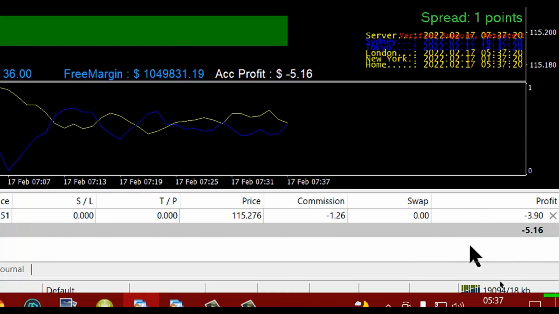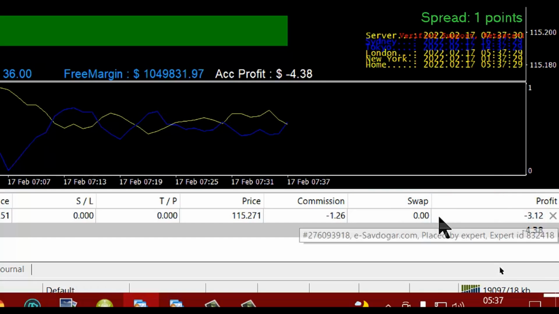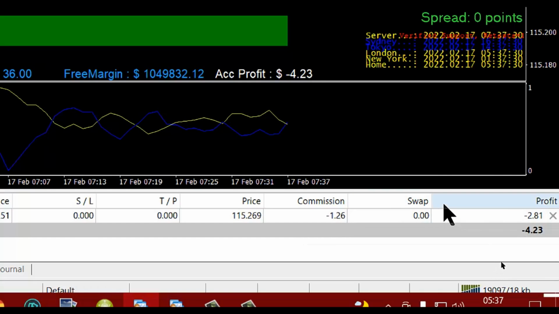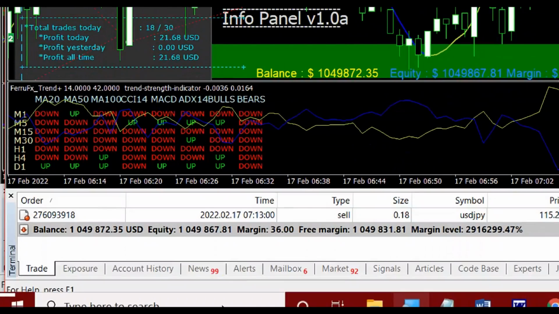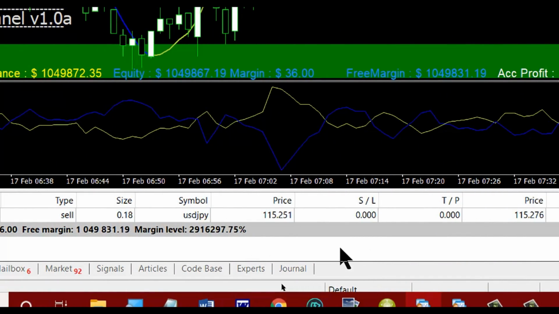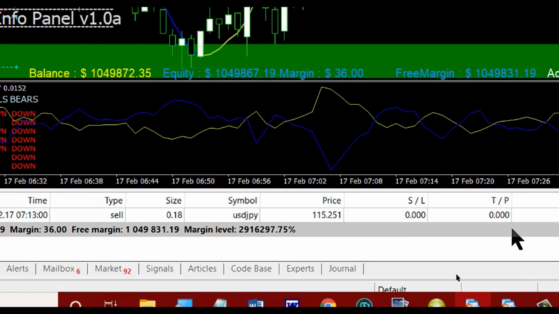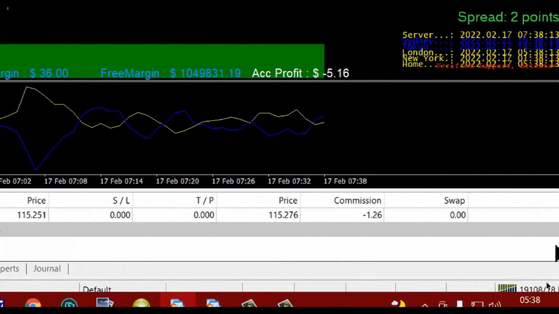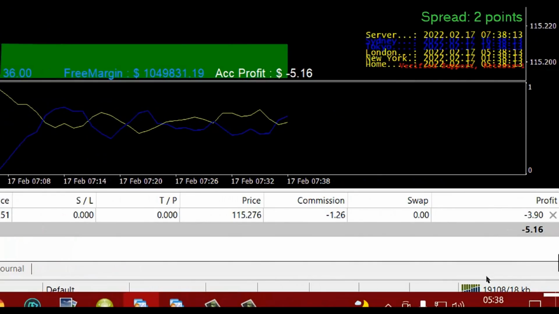And you might be wondering what this SWAP is for. This is the charge by the broker when they take the trade over for you for the next day. Anything that you're not sure of, if I can be of any help, just drop me a note.